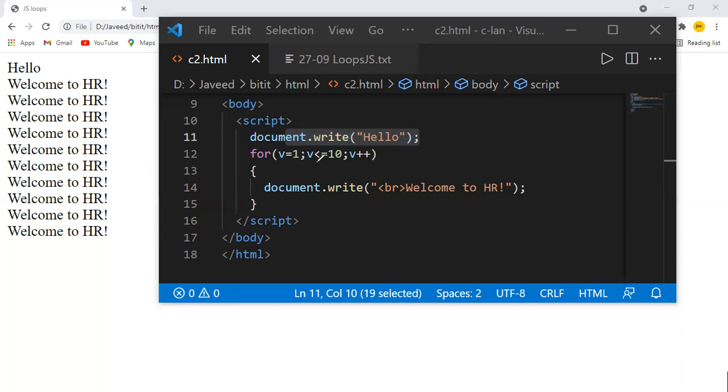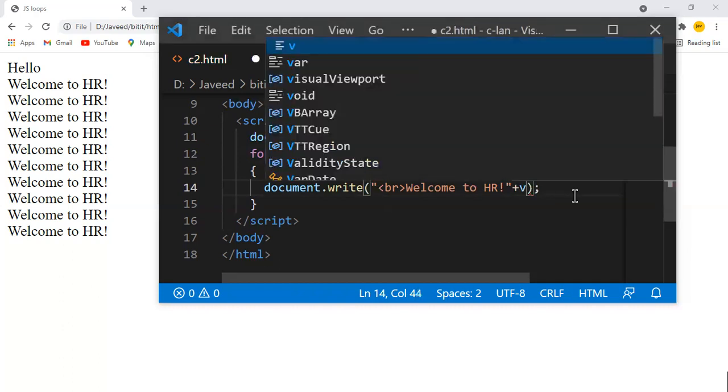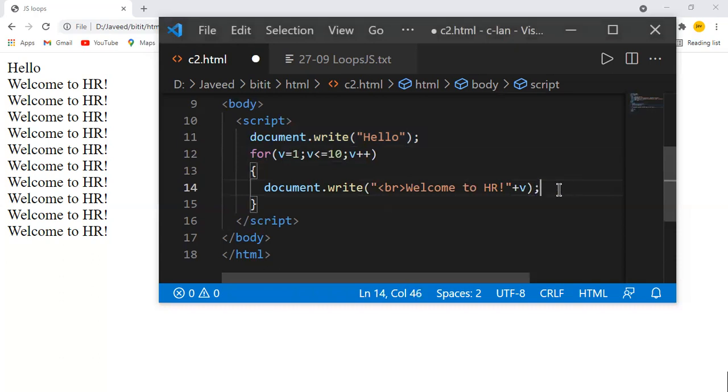In this loop, what I want to do is print the numbers 1 to 10. So I want to make a modification. Here we have printed the message, but the variable v is going to change its value from 1 to 10. So along with the message, we can also print the value of that variable. I'll say plus v, I'm placing it. Then the value of this variable v is going to be printed there.